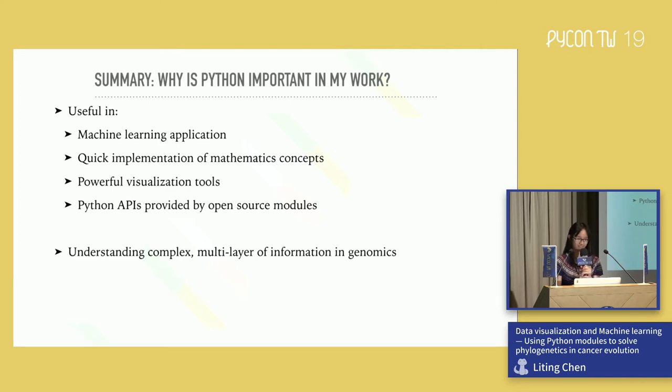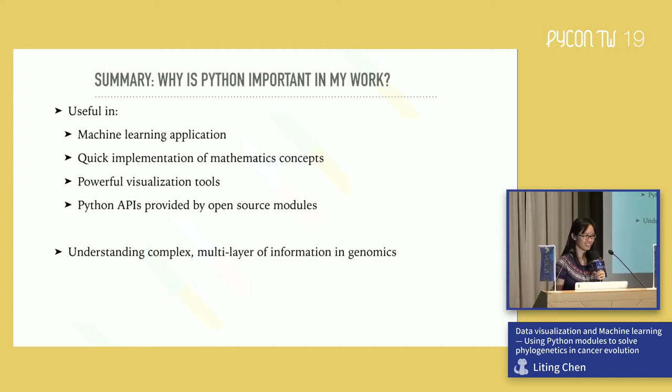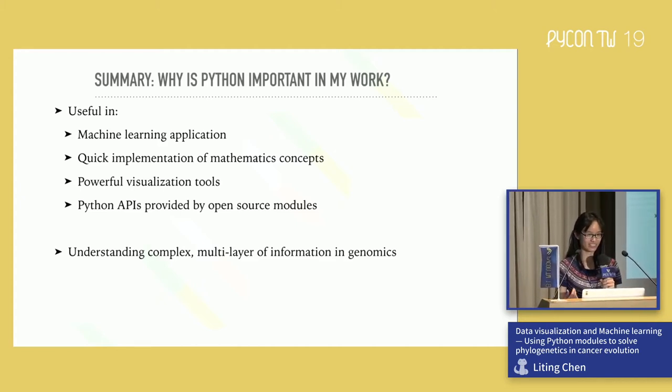So in summary, why am I here? Why do I want to talk at a Python conference? That's mostly because I am really thankful to Python, which allows us as beginners who start coding with the Python language to easily pick it up and start to really do something that helped me finish my job. And Python is very useful for me in machine learning applications and quick implementation of mathematical concepts. And it's also a powerful visualization tool.